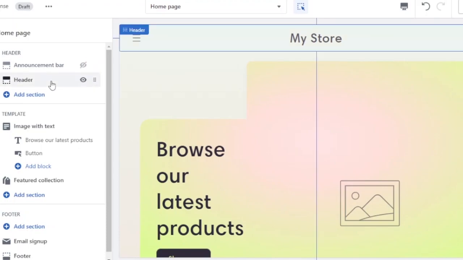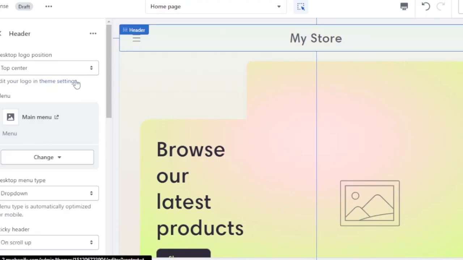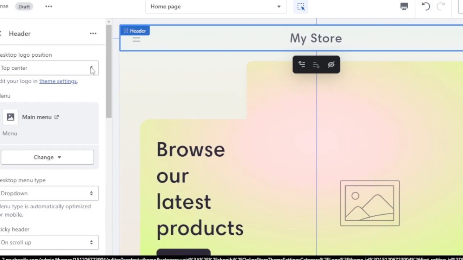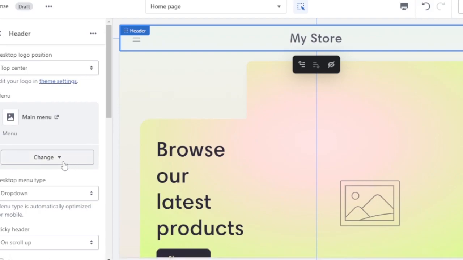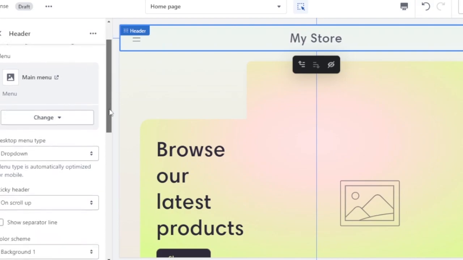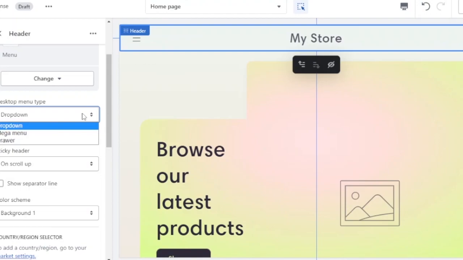Coming on to the header, it is quite small, so what I'm going to do is... the desktop logo position is fine. I'm going to change the main menu. You have the main menu integrated in the header. You have a desktop menu. It is a mega menu. I want a mega menu.